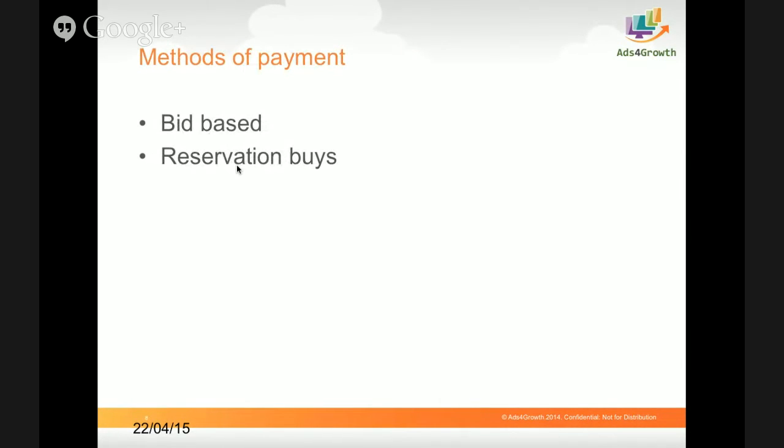Now, methods of payment. So how do you pay? Let's say that you want your ads to show up on Google search or some of these websites. There are two essential ways to pay. One of them is bid-based. So what these website owners and ad networks say is that there are so many advertisers willing to show ads, so let's all of us bid. They ask advertisers to bid, and whosoever bids the most gets the space.